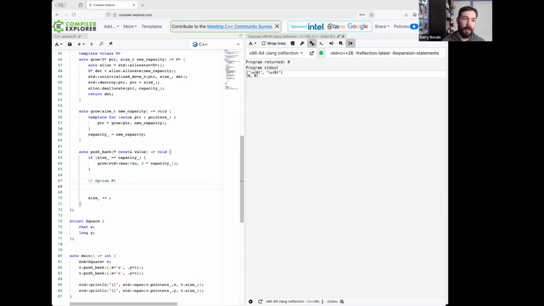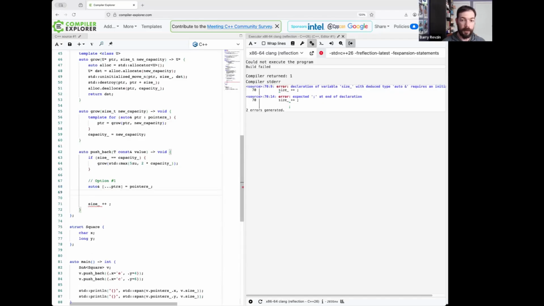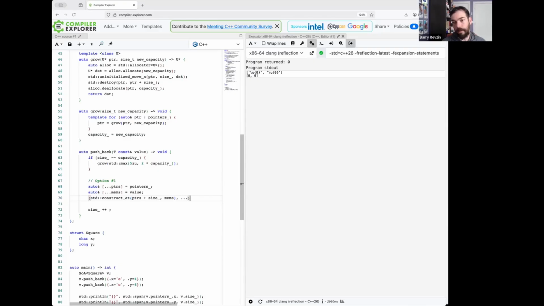Okay, option one is probably the tersest way to do it. One of the other C++26 features that we have is that structured bindings are allowed to have packs in them now. So I can unpack pointers into all of its members, and I can unpack the value into all of its members, and then I can use std::construct_at to construct in the right spot all of the things. Okay.